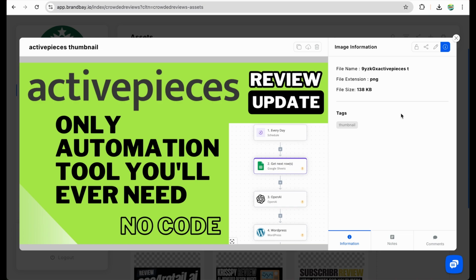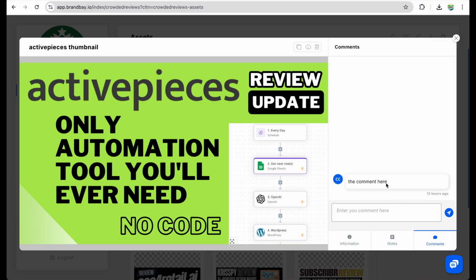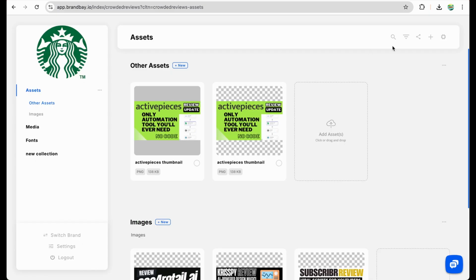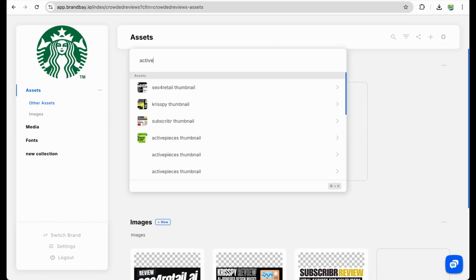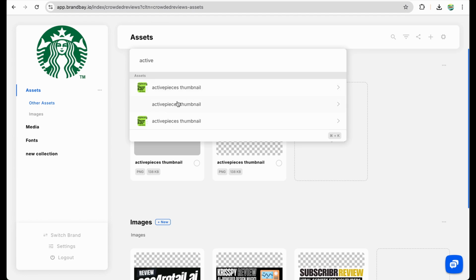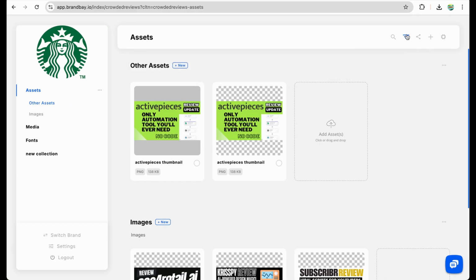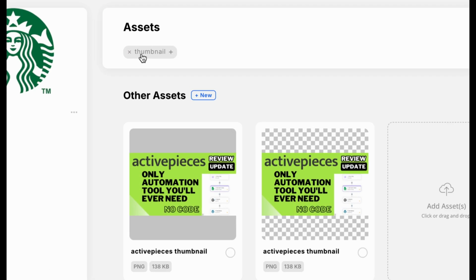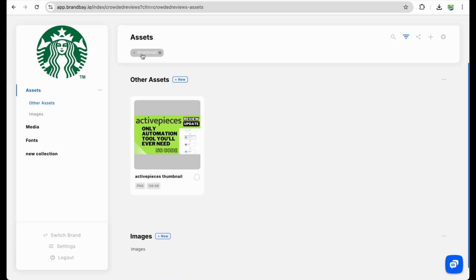You can add different tags to your assets. You can add notes and you can post comments, which is very useful for this kind of software. And of course, you will be able to search through your collections easily. And you can filter by your tags, of course.